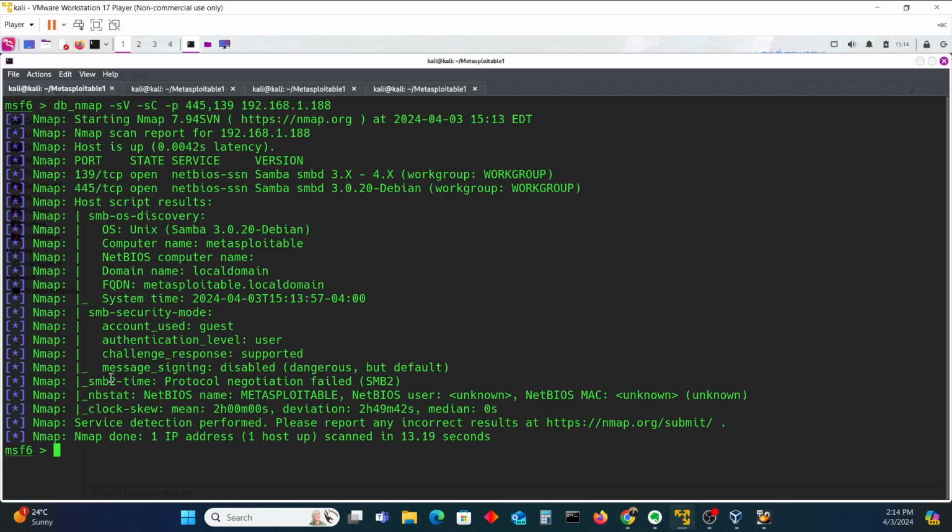This is not good whatsoever. We don't want to see this because now I can perform a null session. I'm going to use a couple of tools that are already pre-built in Kali Linux. Those tools are very powerful and very useful for performing various different enumerations.